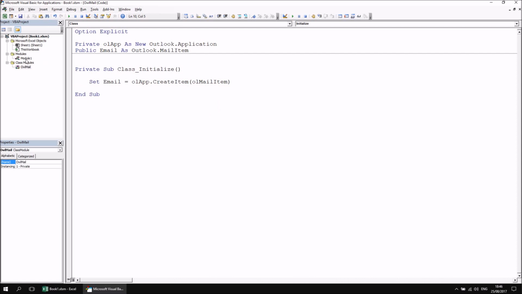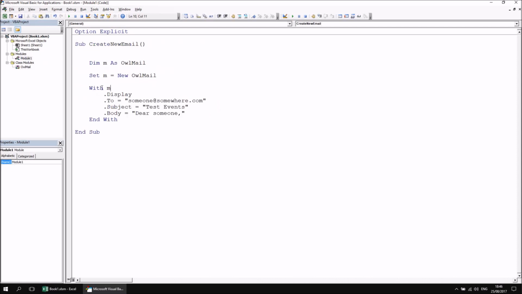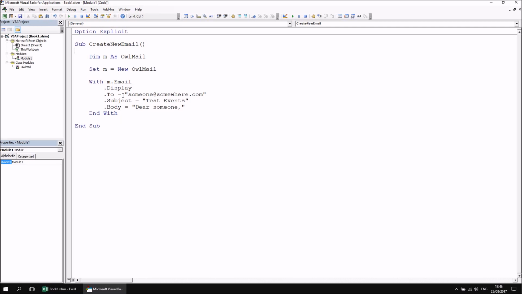If I just switch back into module number 1 now, and just to finish this off, what I can do here with my With statement is say With m dot, and that will provide me with access to my email property. So my OwlMail class has a single property called email, and that subsequently has all of the properties of a mail item. So if I said m.email dot, you'll see that that has properties and methods of a regular Outlook mail item. So what we're doing here is just essentially causing a lot of extra work to replicate something that we've already done in a simpler way.